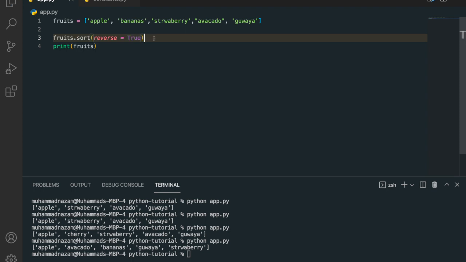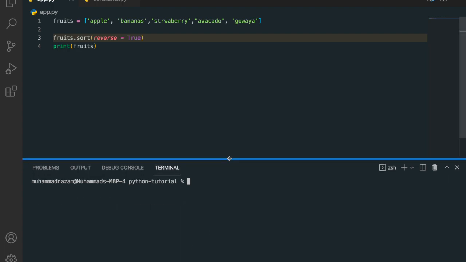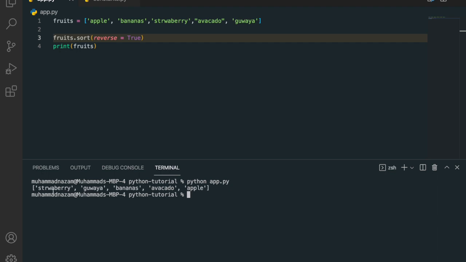Then the sort method will know that reverse is true, so it will take this as a descending order. Let me clear this terminal and make it bigger. Now if I run the app, you can see strawberry came first, and then guava, and then B, and then A. So this is how you can sort in ascending and descending order.